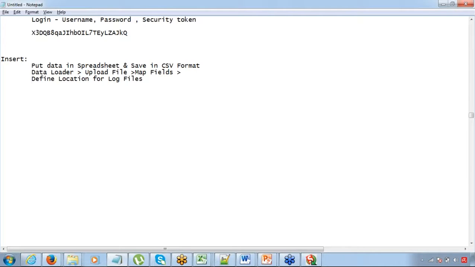That's it. All right. So first of all, get the data into a spreadsheet, save it in a CSV format. CSV format is the only format which is considered by data loader. So data loader will not take any other format. So we'll have to save it in CSV format. Then we'll go to data loader, upload the file, map the fields.